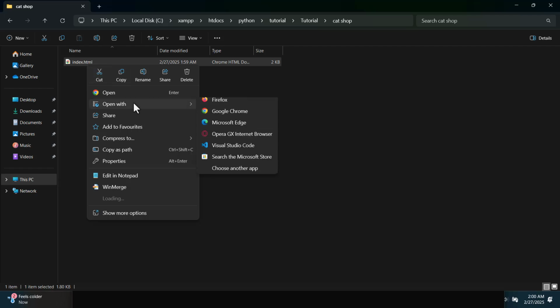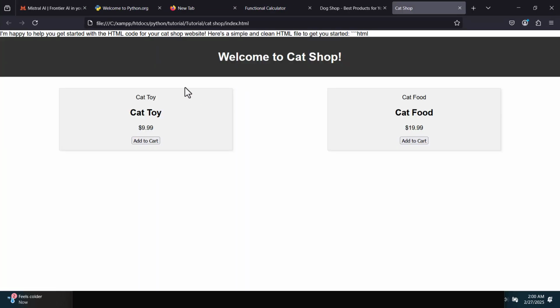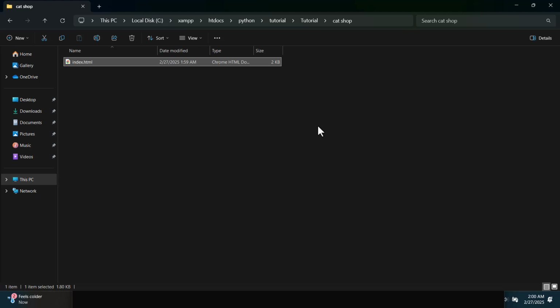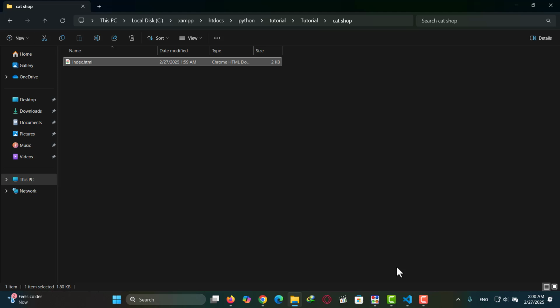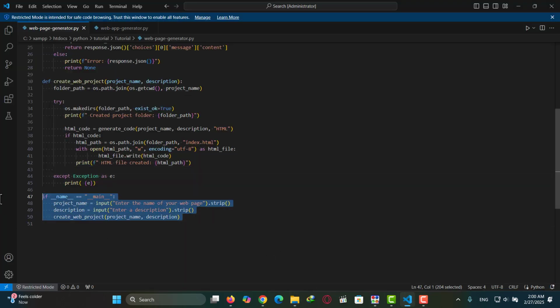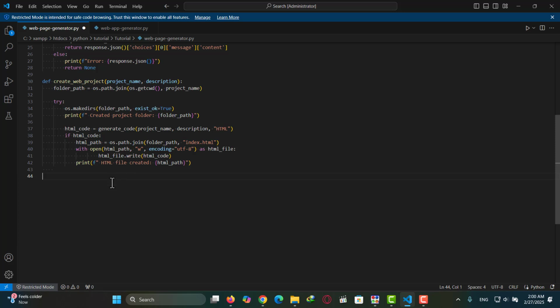Let's open it. And awesome, it created the HTML file, which means we can continue building the next parts to generate the CSS and JS, and I will also explain this section for you guys. For now, I delete this part and we continue writing our code.